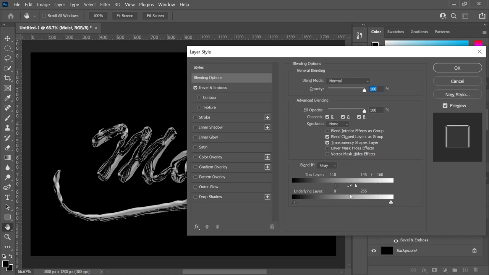And for the left-sided arrow, we're going to set that one to 118. So go down to 118. There you go. Looks good. So once you got that done, press OK.